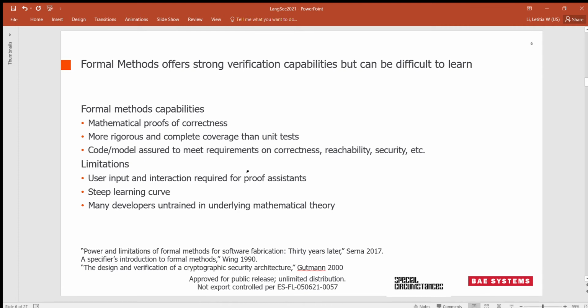So we want guarantees of correctness on the created syntax parsers and semantic validation functions. And formal methods offers greater assurance than unit tests, as it catches corner cases humans can miss and provides mathematical proofs that can show that the system meets requirements on correctness, security, and so on.